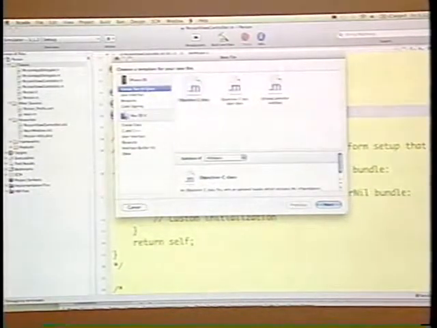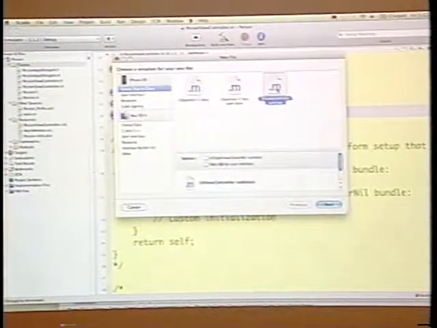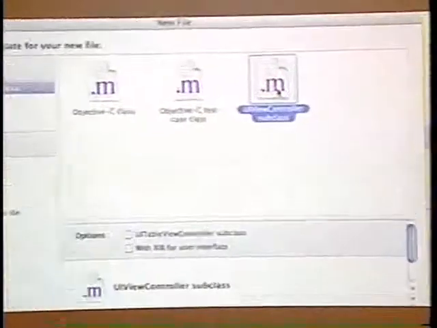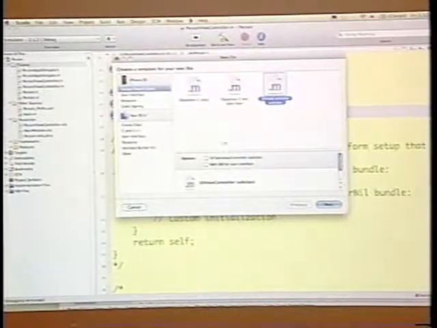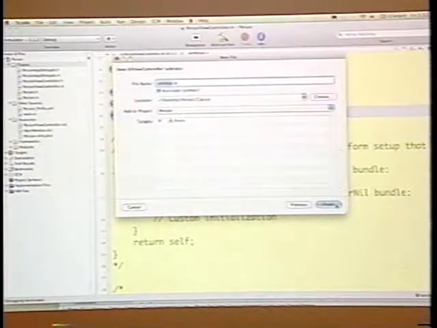Okay, so a Cocoa Touch class, and then one of the options is UIViewController. So we'll select that, and if any of the options are clicked, make sure you turn them off. The one that might be defaulted is this one. We're going to create our nib ourselves later, so make sure that one's off. And next. So this is going to be our PersonEditorViewController.